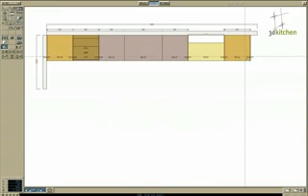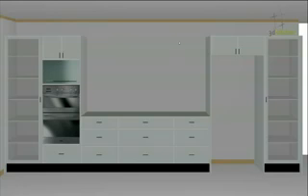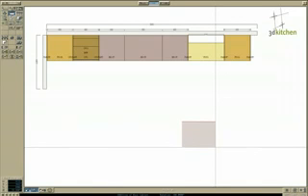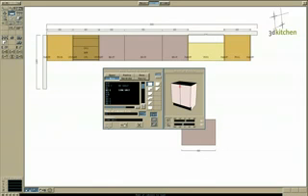and we're copying that to the end of the unit. That's the view, the three-dimensional view of what we've just done. Now we're going to start placing units in the middle of the floor as island units.